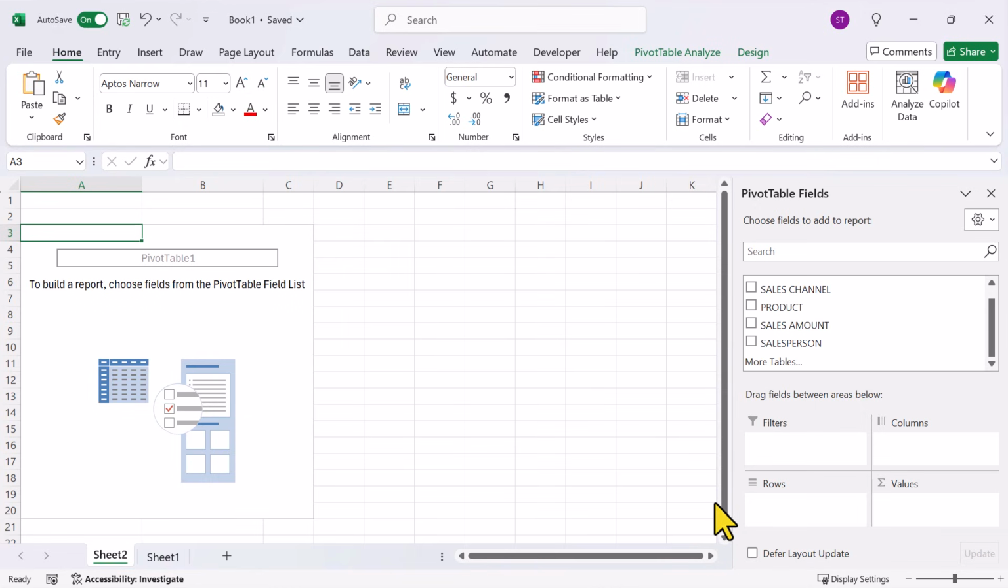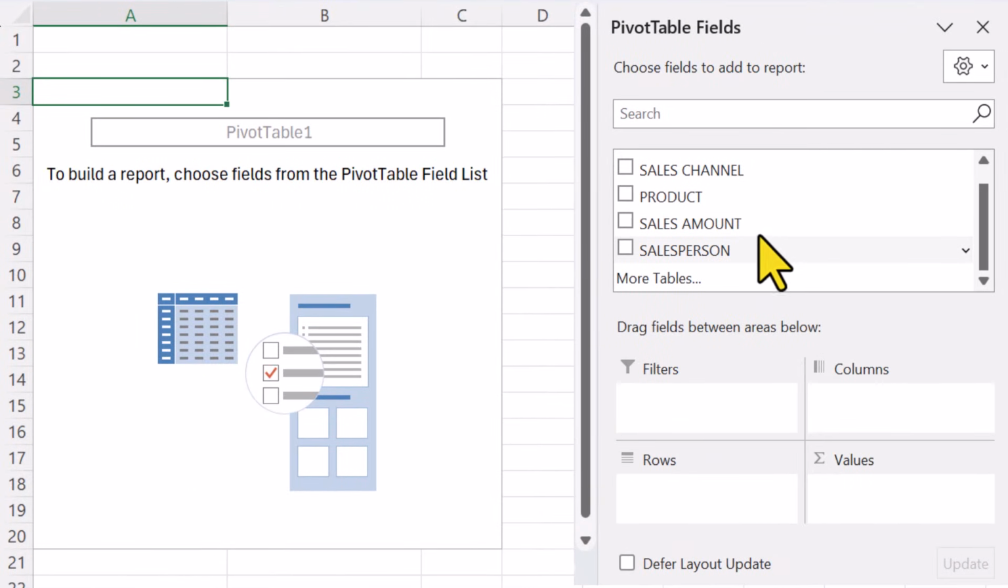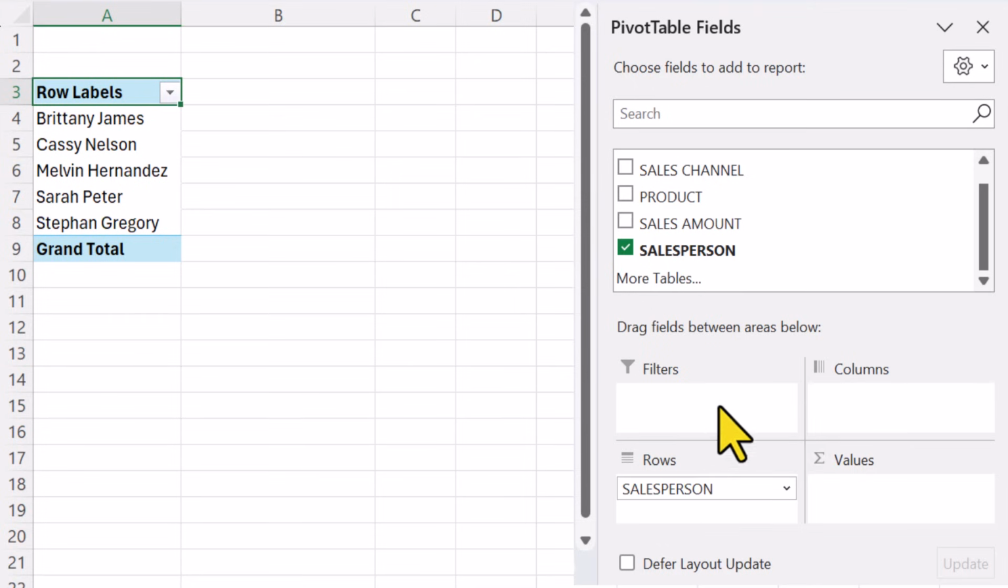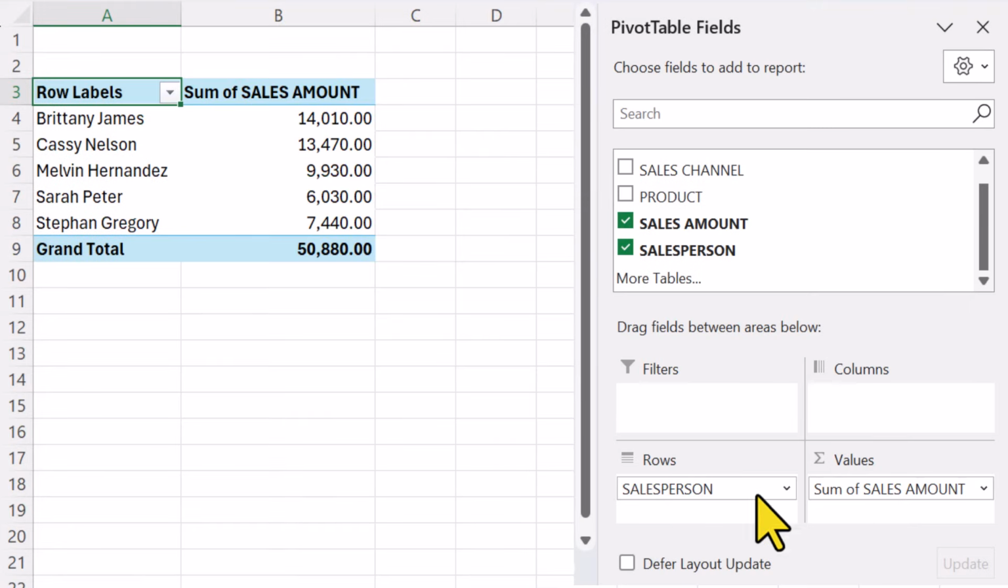For example, this time, if you want to know how much sales revenue each of the salespeople generated, just drag the salesperson field to the rows area and drag the sales amount field to the values area. Now, if you see the pivot table, it shows all the salespeople and how much each one generated in total. You can also add more fields to any area.